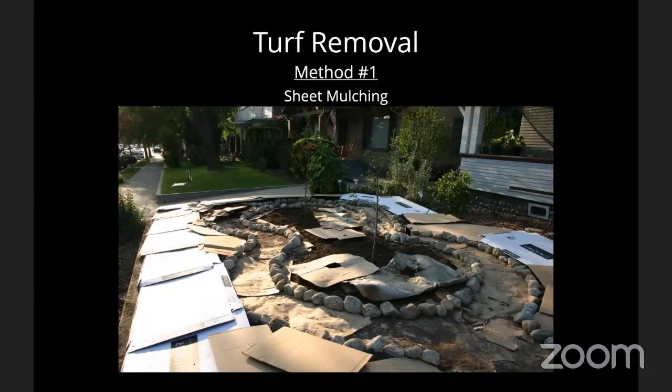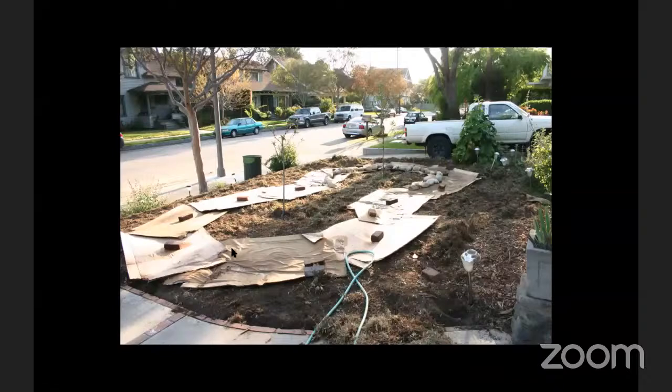So we roughly took out the lawn, but we knew there was going to be enough Bermuda grass roots to come back. So we also did the sheet mulching. And so you can see here, we just roughed it out. You can see there's still plenty of stuff remaining. And then laying down the cardboard.